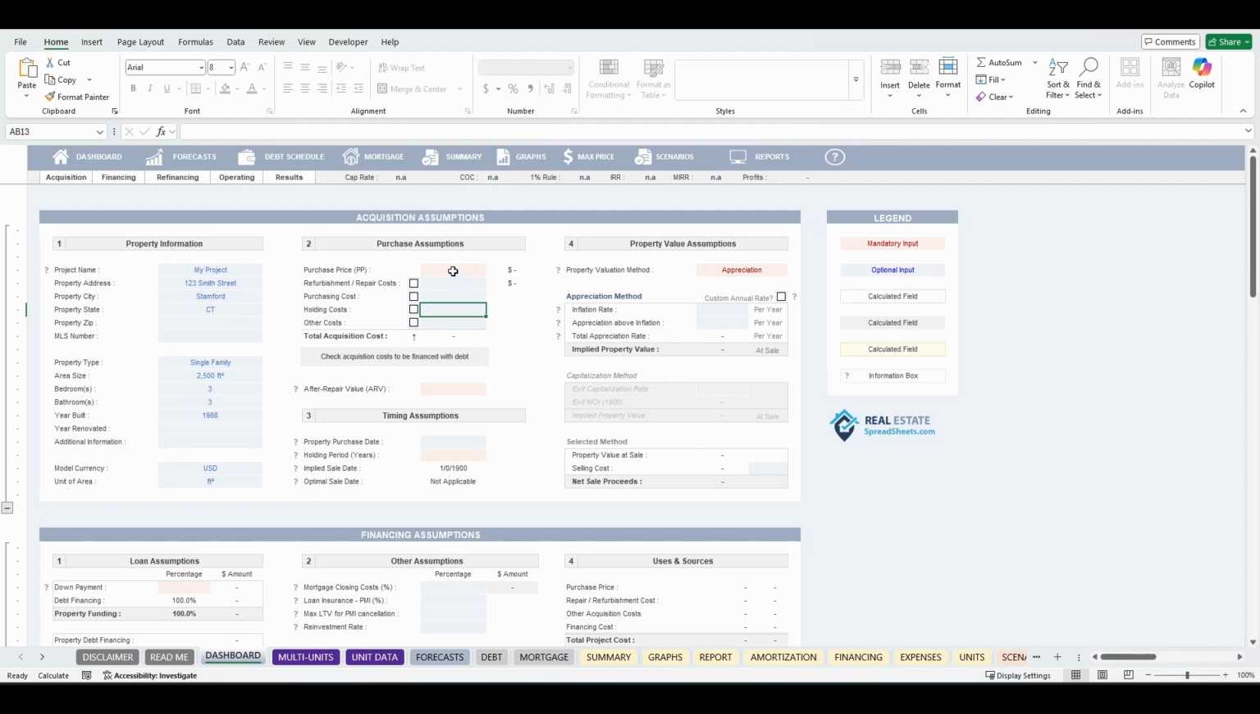Let's work through an example together. We'll enter a purchase price of $350,000 and assume repair costs of around $25,000. We'll also include $10,000 for various purchasing costs and $1,000 for utilities and miscellaneous expenses during renovation. You can see the spreadsheet automatically calculates the total acquisition costs at $386,000.